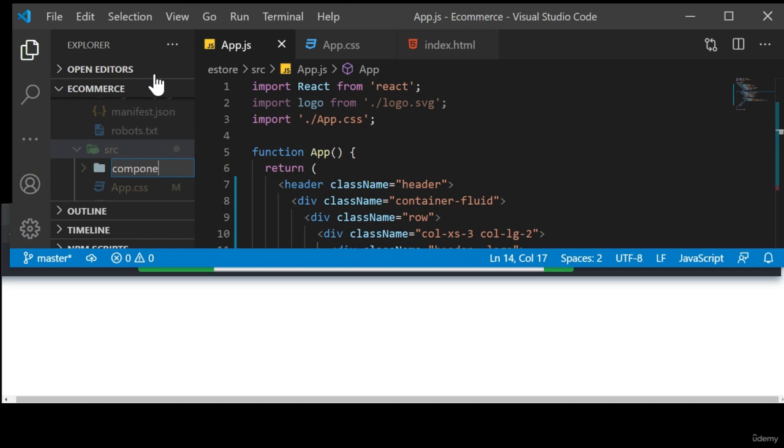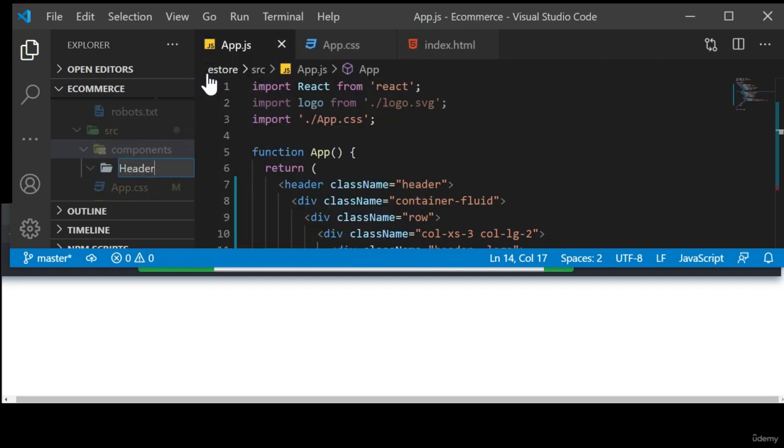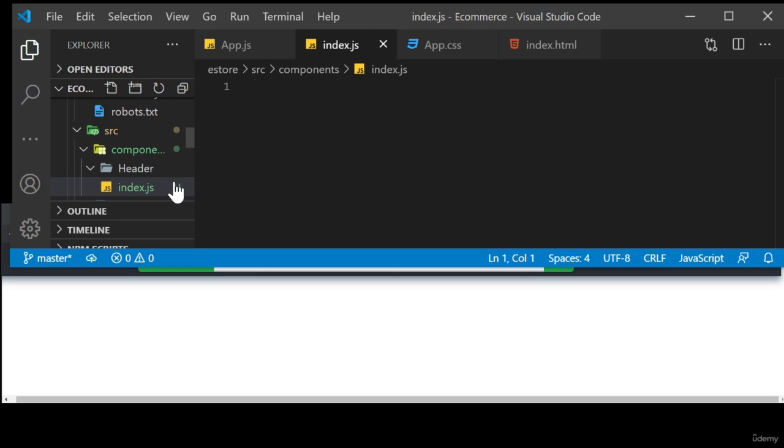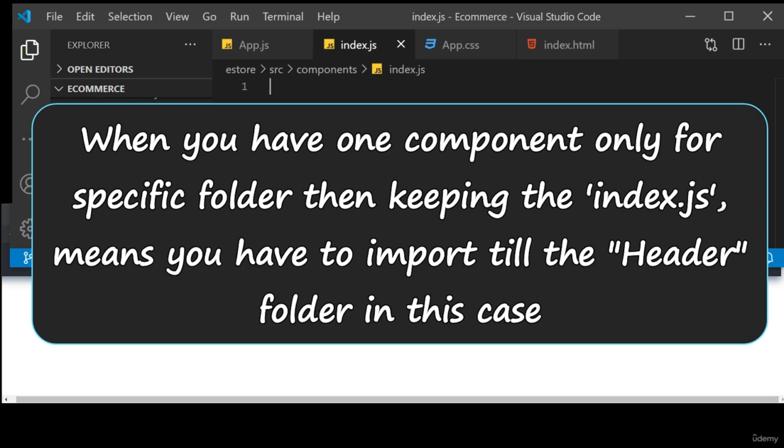Let me create a components folder, and inside this there will be a header component. So I'm going to keep H capital header, and with this header folder I'm going to have the index.js file. Now the next question is why have I kept index.js here? You can certainly keep the name of the component with capital H Header.js file. But when you have one component only for a specific folder, then keeping the index.js, it means you just have to import till the folder, that is header in this case.